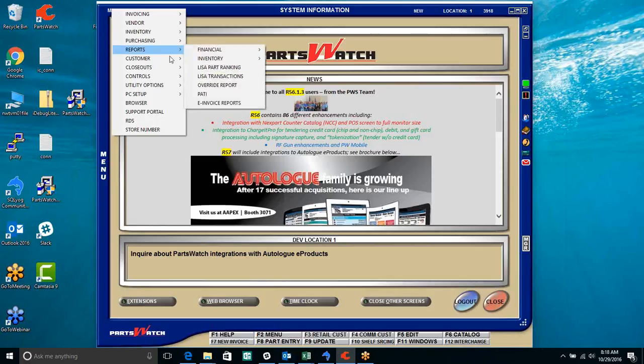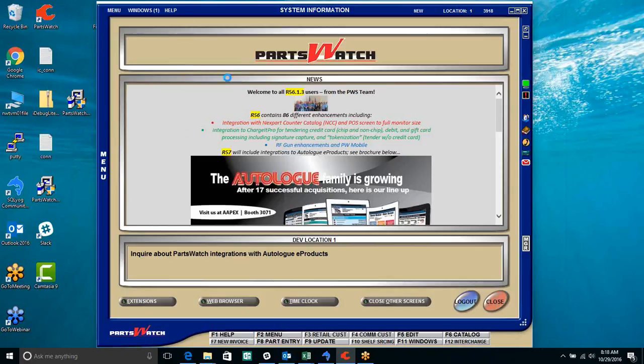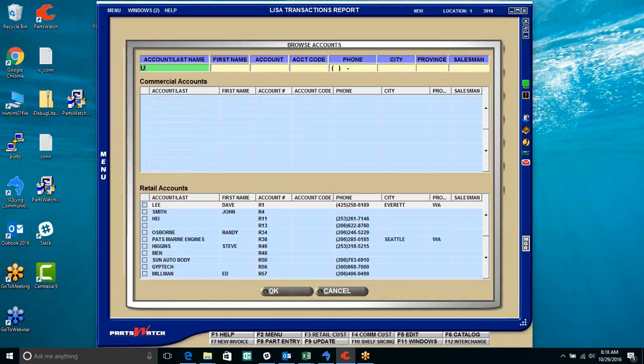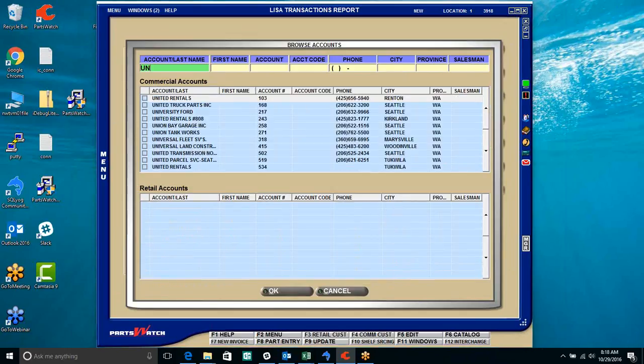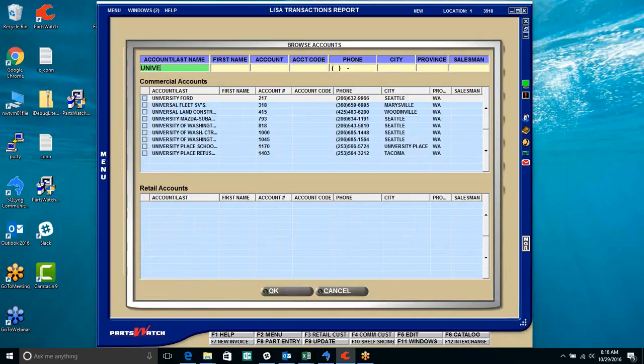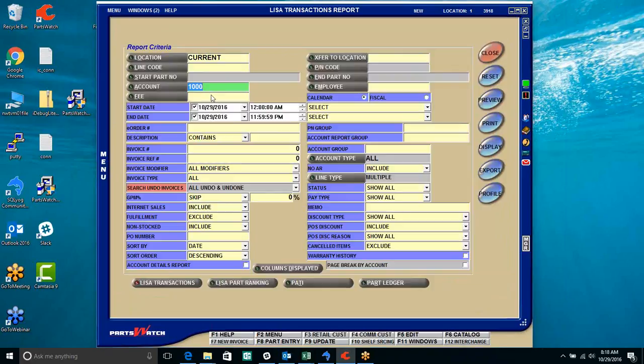Okay, so you can go to the LISA transactions report, and the first thing you'll do is look for that customer. And once you've found them, count number 1000. The next thing you want to do is enter the time period.